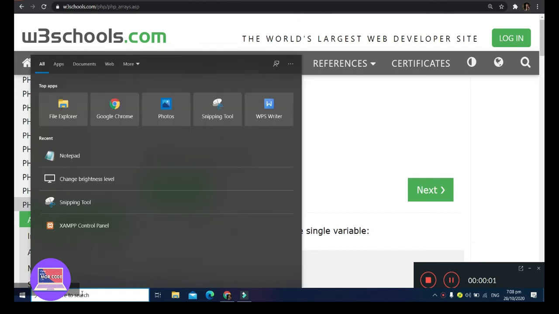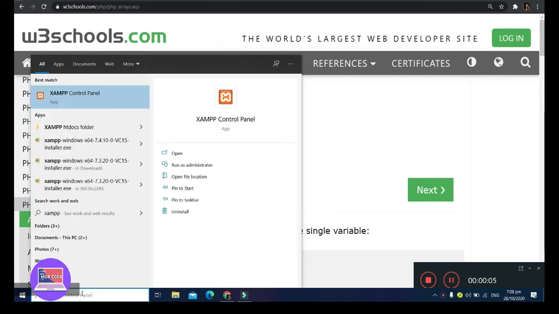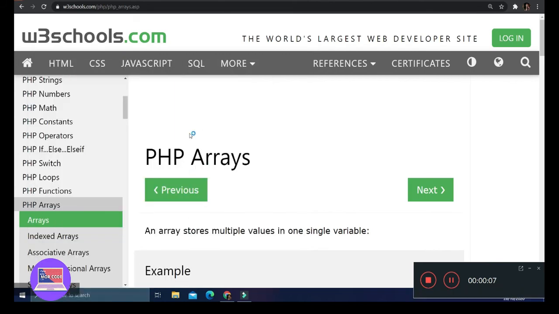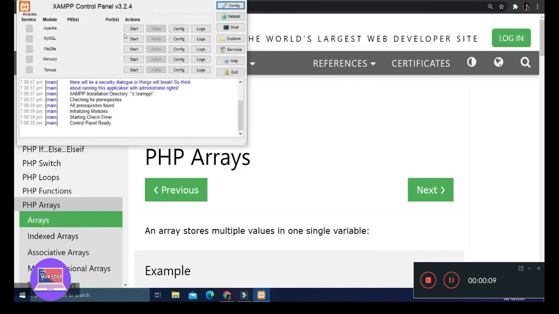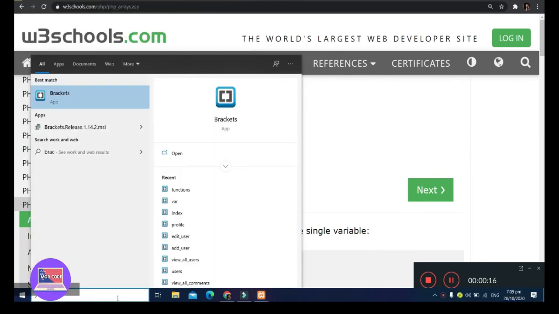Okay, now let's try to create our own practical example. So let's start our Apache and open brackets.